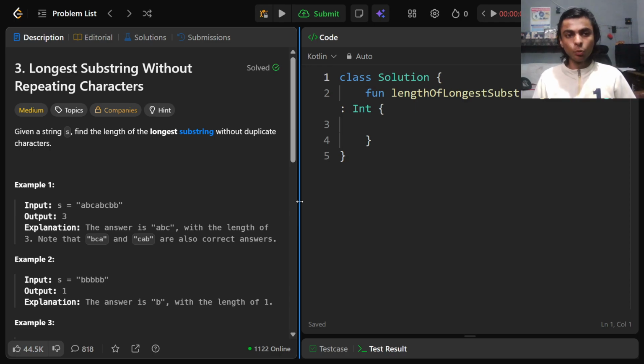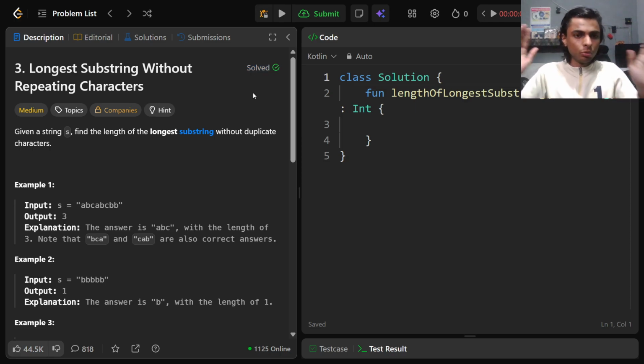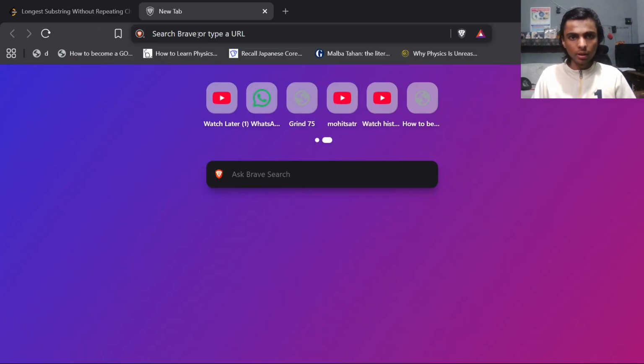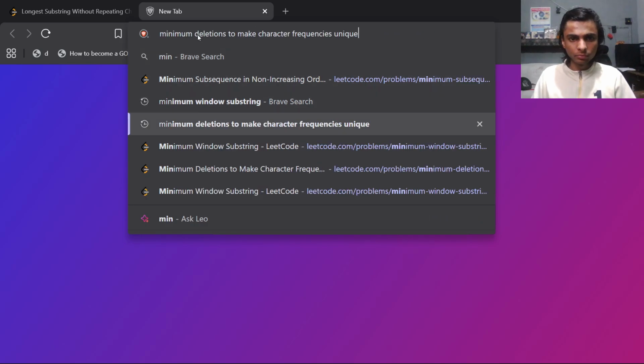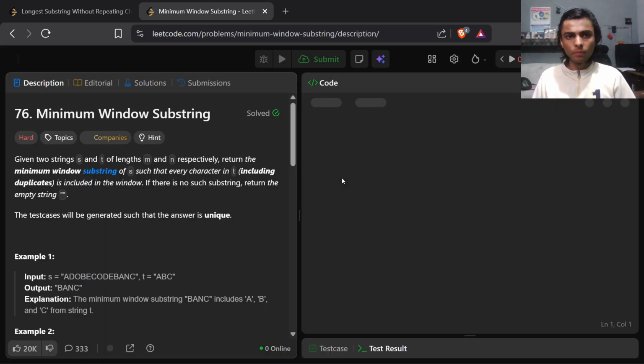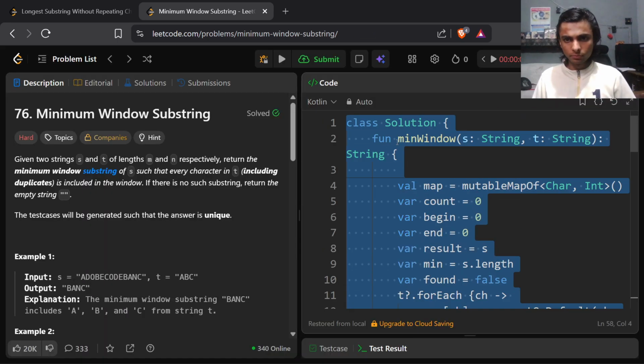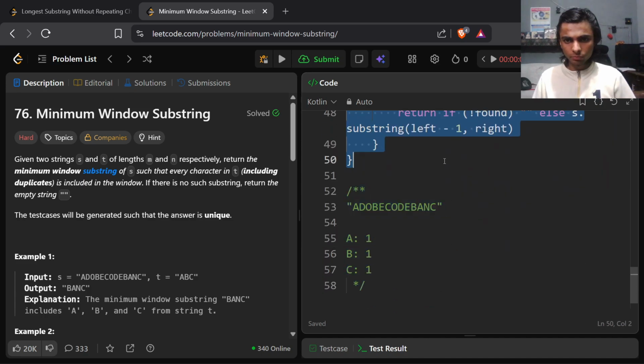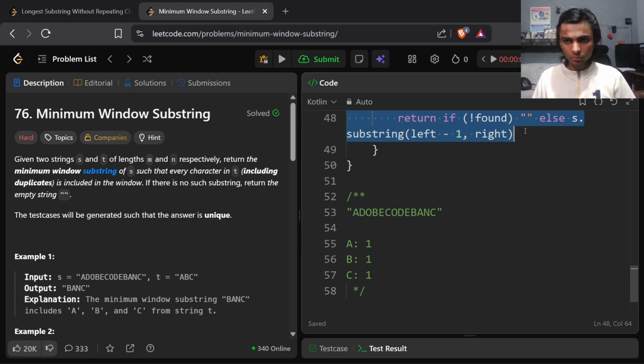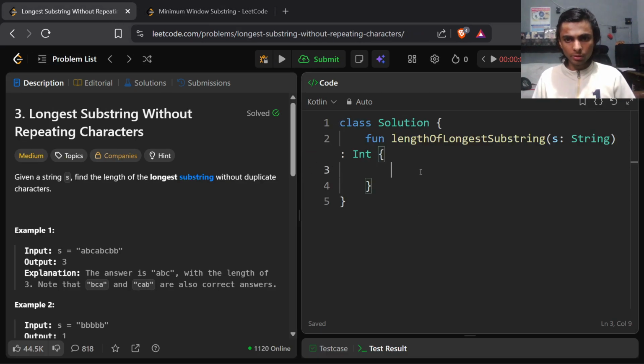Longest substring without repeating characters. Even though it says I have done this, I'm going to do this using a substring sliding window template. God, I deleted that tab. I wanted to copy the code. Okay, let's copy everything. Paste.